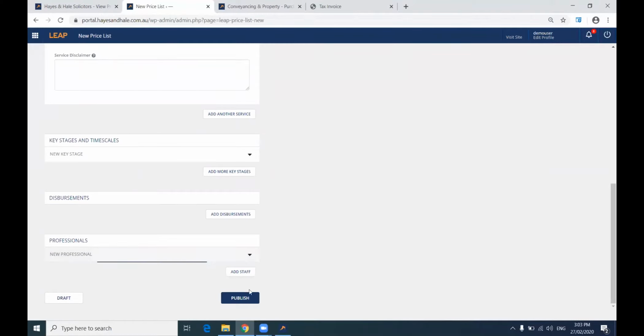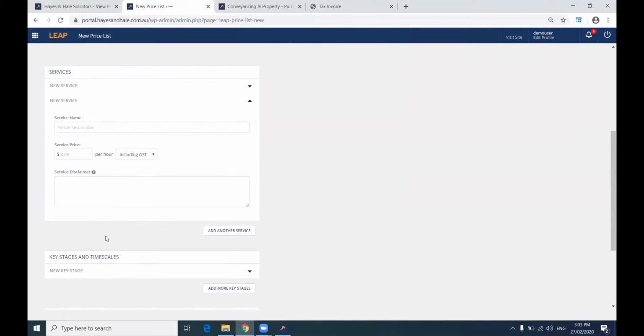Then I can hit publish. If I'm happy with my price list, I can just hit publish and it's going to be live automatically. Or I can select draft, which means, say I needed to get it approved first, I can send it to draft and decide on that later. But that's how I add a new price list.